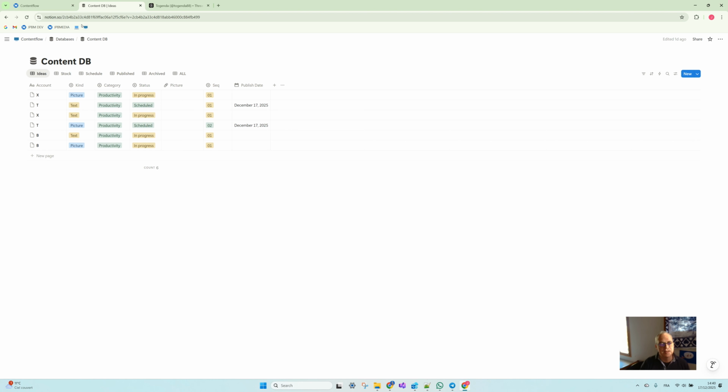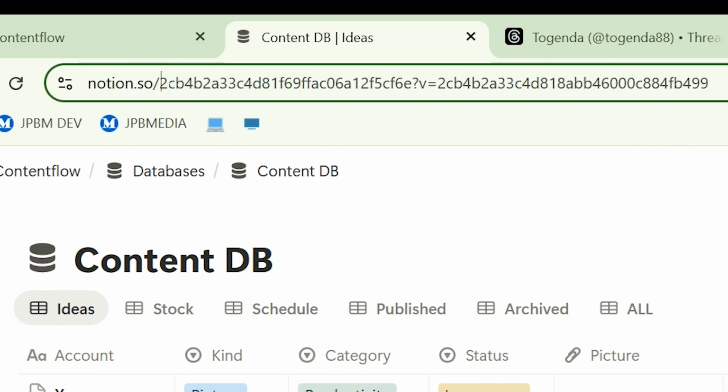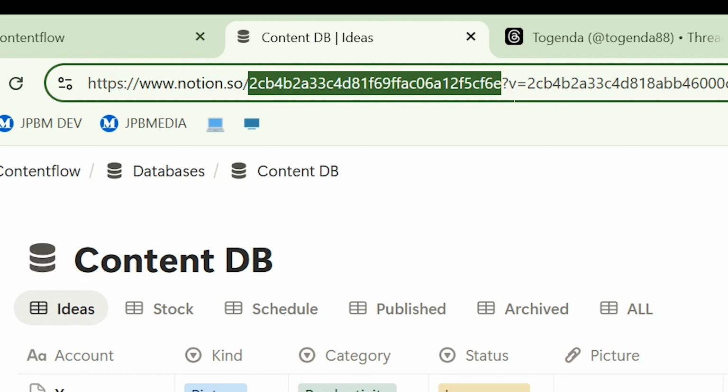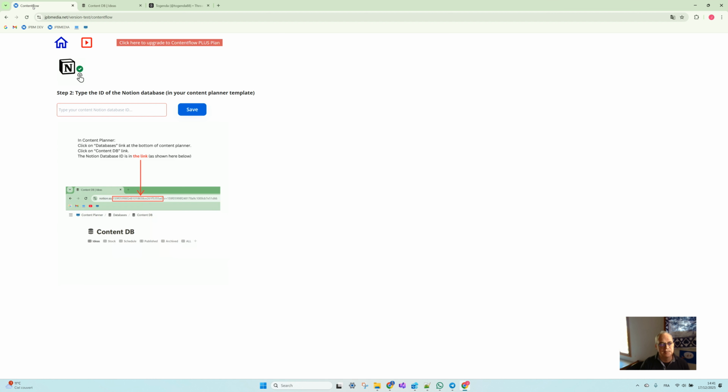And here at the top, on the right hand side of Notion, up there in the link, I just select that number, which goes until the $V. I copy this and then I paste that value here in this screen. And now I can save the database ID of my Notion template.